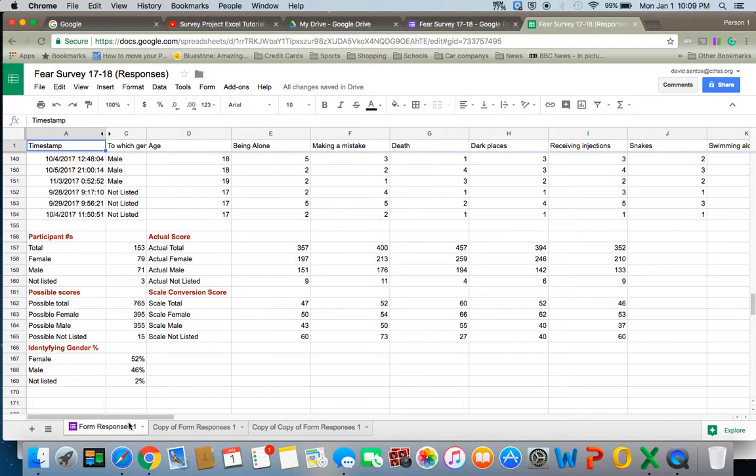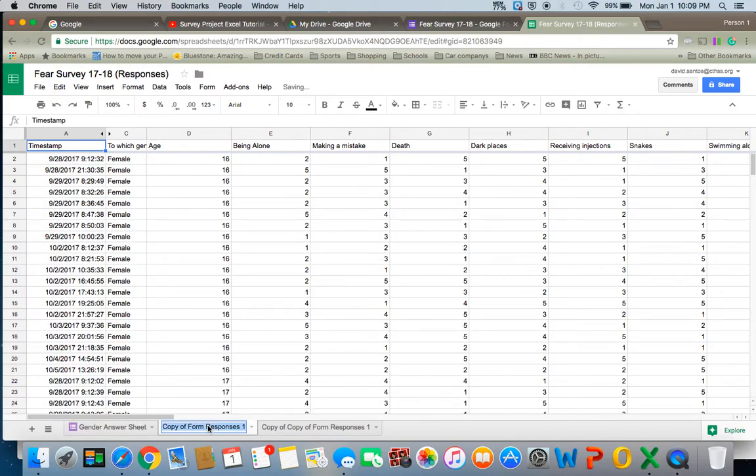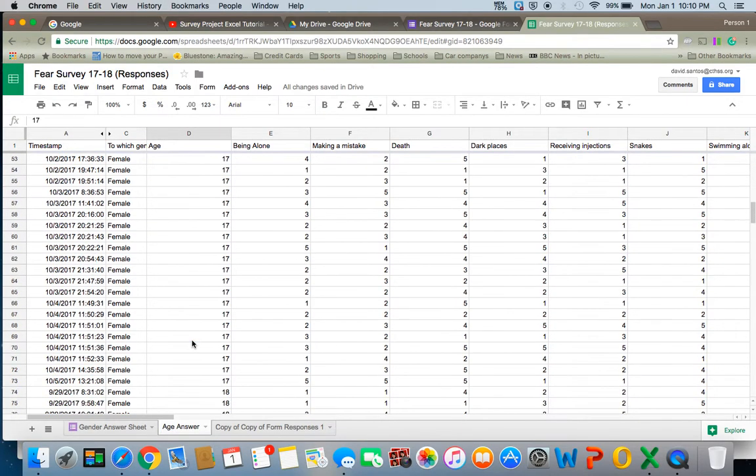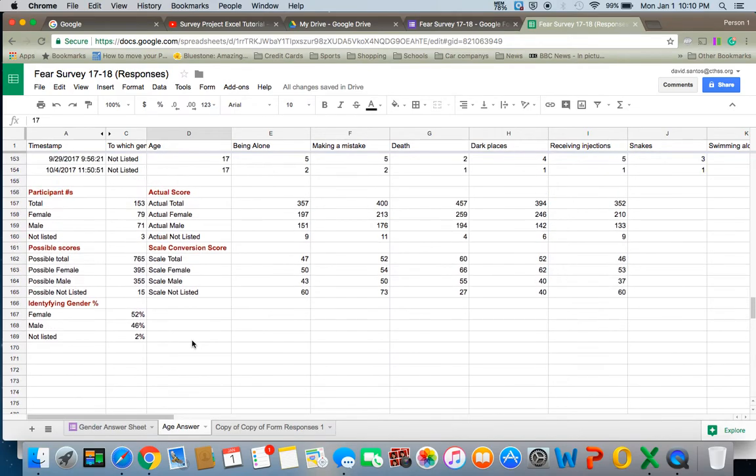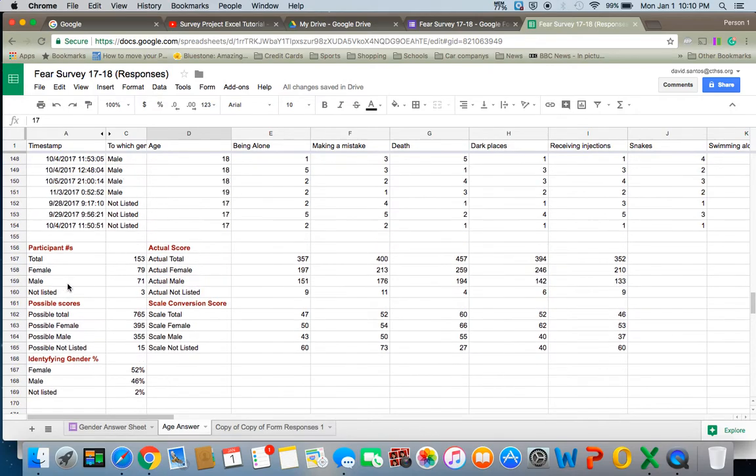So this is going to be my gender answer sheet. And then this could be my, I only asked 2 demographic categories, this would be my age answer sheet. And then what would happen is that on the bottom, instead of it being focused on gender, it would be age. And so it'll say 17 and 18, whatever, that kind of stuff.